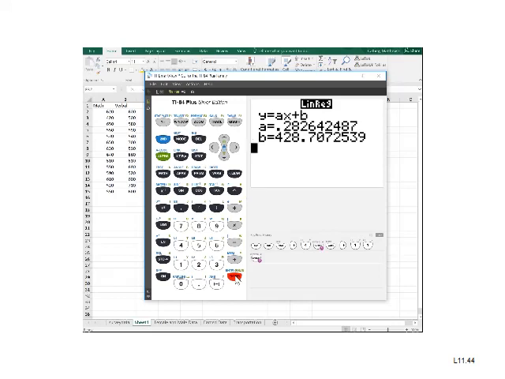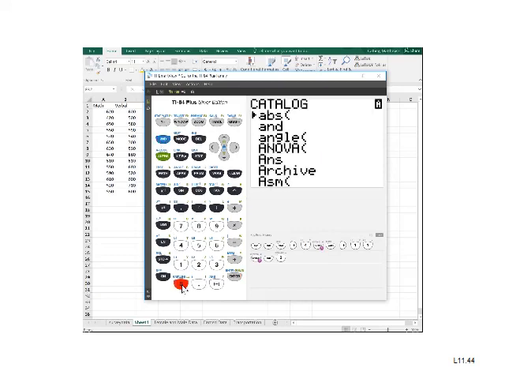However, I don't see R. So how do we find R? This is a little bit tricky, but you only have to do it once. Your R may already appear there, and if so, you can ignore these next few steps. If you don't see R here, we want to go into the function catalog. So I'll push second, and then catalog. And now I see a list of all of the functions that appear in our calculators. We want to go down, down, down.